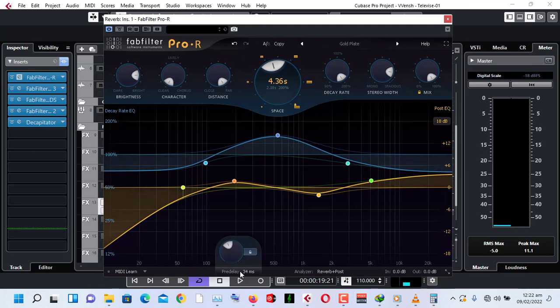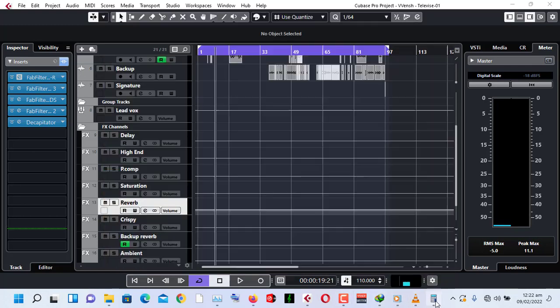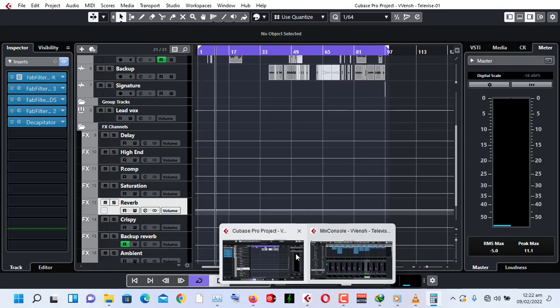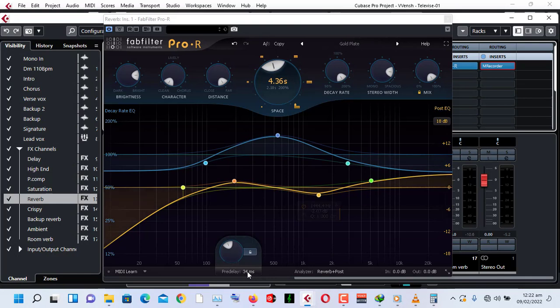And let me show you how I did the pre-delay here. Let me go back to my calculator. Take this reverb number and keep dividing it by 2 until you get a figure lesser than 50. So divide by 2, divide by 2, divide by 2. When you get a figure lesser than 50, you can stop there. That's 34. Let's go back to the reverb. You can see it, 34 milliseconds. So that's how I was able to come up with this calculation.